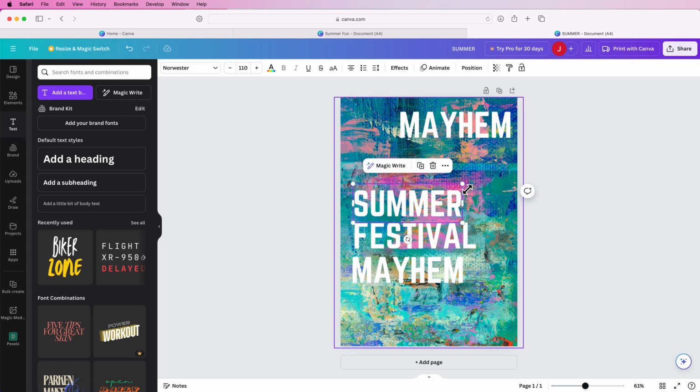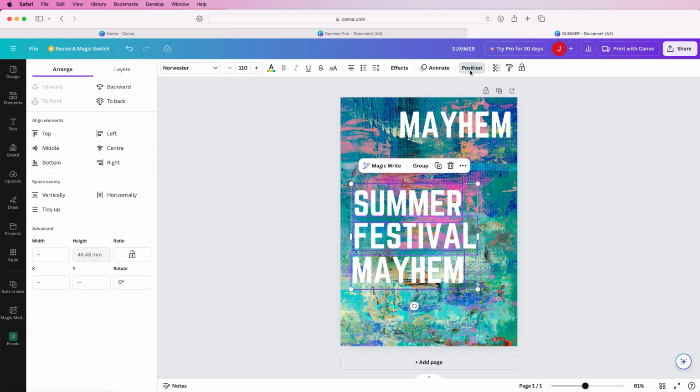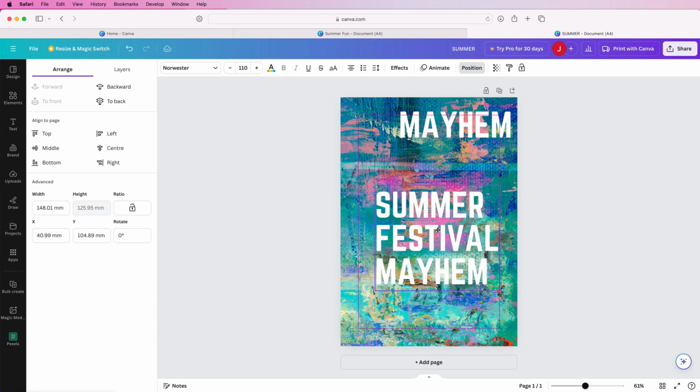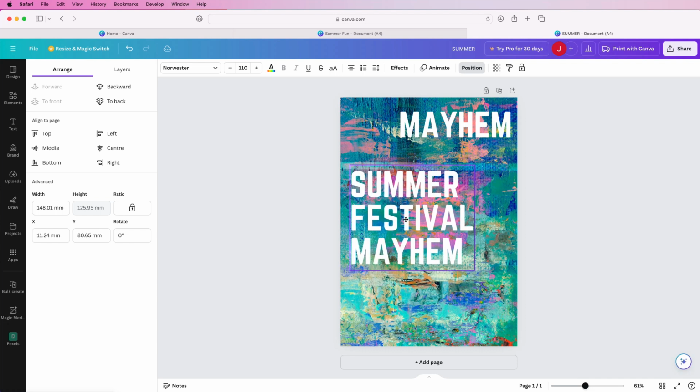But here I'm just going to click and drag across these three. Then I'm going to go to position. Then over here I'm going to select vertically, and that will mean there will be an equal distance between each word. Then I'm going to align them to the left, and then I'm going to group them together. That means I can just move them around as a group and place them wherever I need them.